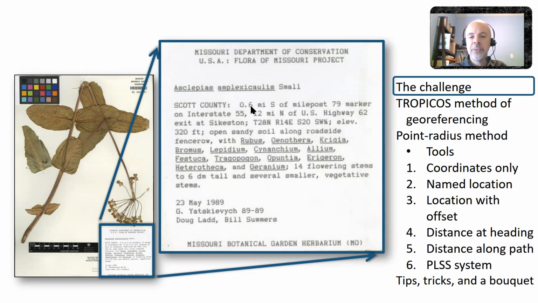So 0.6 miles, does that mean 0.6000 miles? Or is it 0.6 plus or minus 0.05 or something like that? So you can see how there's uncertainty inherent in this statement.